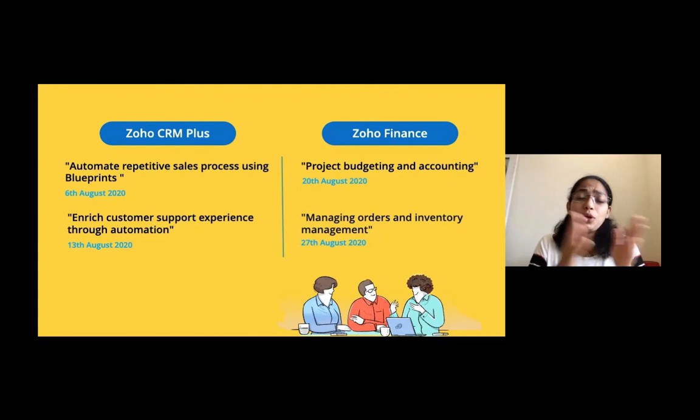Not just that, we're going to jump into Zoho Finance as well, where our expert is going to talk about project budgeting and accounting, which is on the 20th of August, and managing orders and inventory management, which is on the 27th of August. I'm sure we're going to have quite a lot. So I'll be putting a lot of information in future workshop series as well.